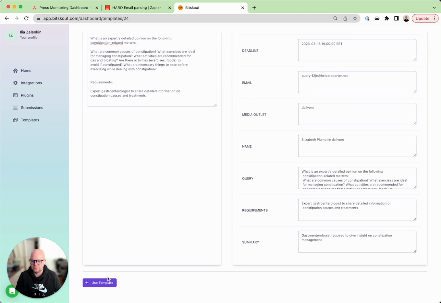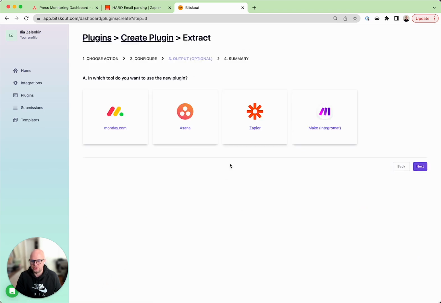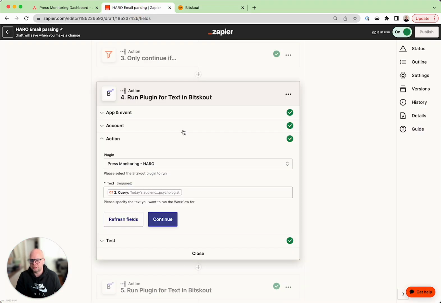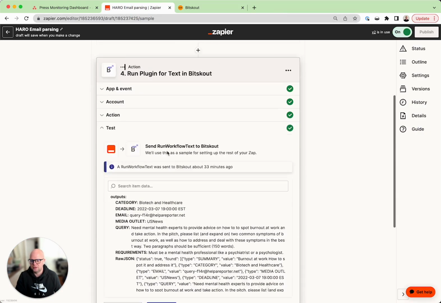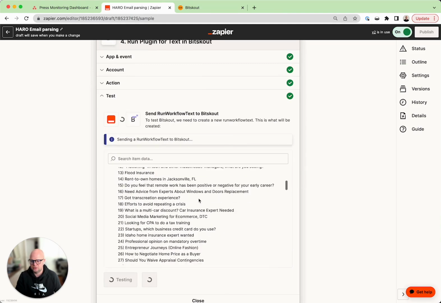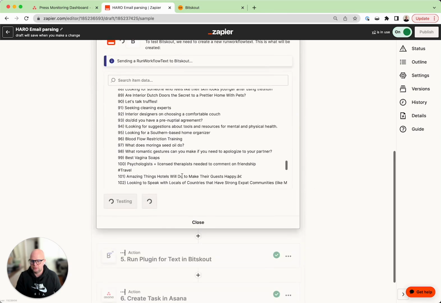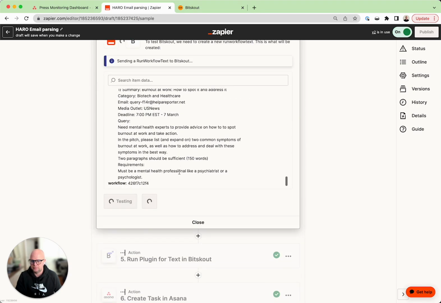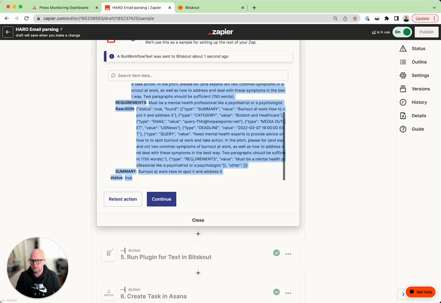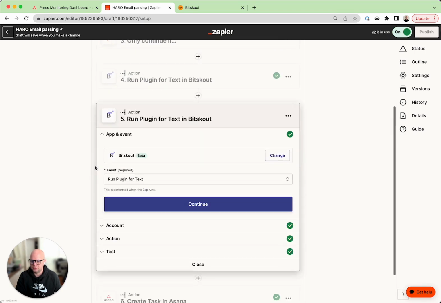Okay, here it is. So now we can press use template, choose Zapier, next, and give it a name. I already created the template, here it is. So let's continue, let's retest the action. This is our data. Let's continue.